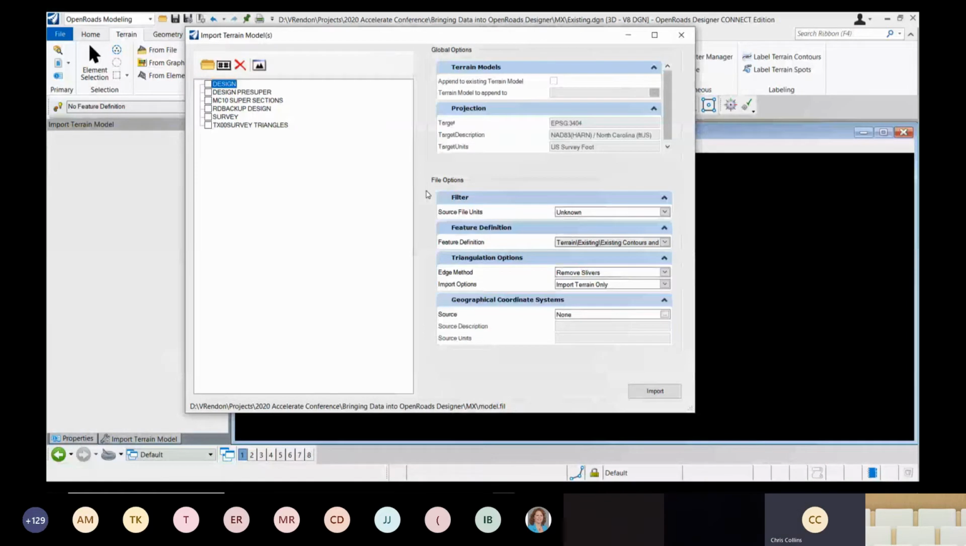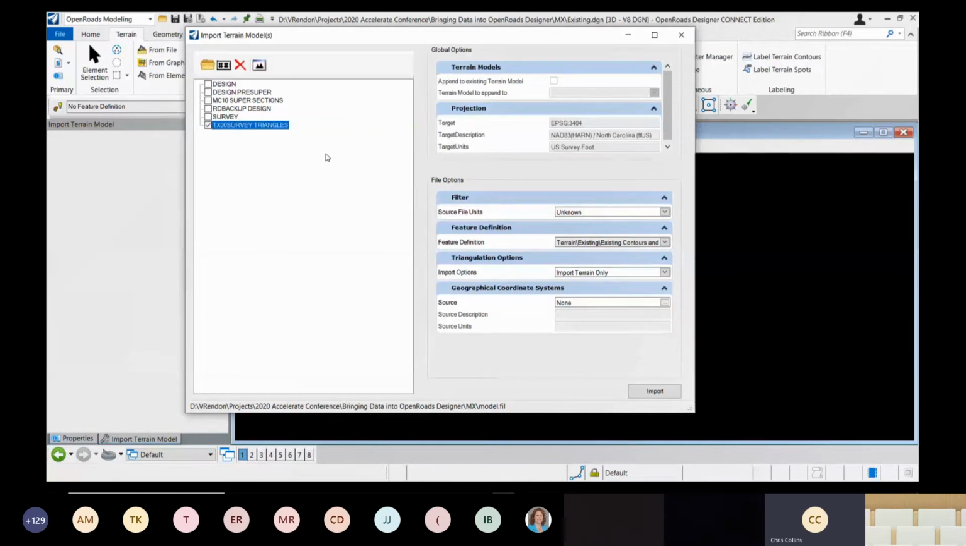And this looks just a little bit different because they store their information a little differently. So you'll see we've got different options up here. You've got design, survey, sections, triangles, all kinds of stuff in here. So it's a matter of just selecting what you wanted. In this case, we just want the terrain data out of that file. It essentially holds all of the project data for an MX project. So we're just going to select the terrain imports, or the terrain information, set our feature definition, and then import it.